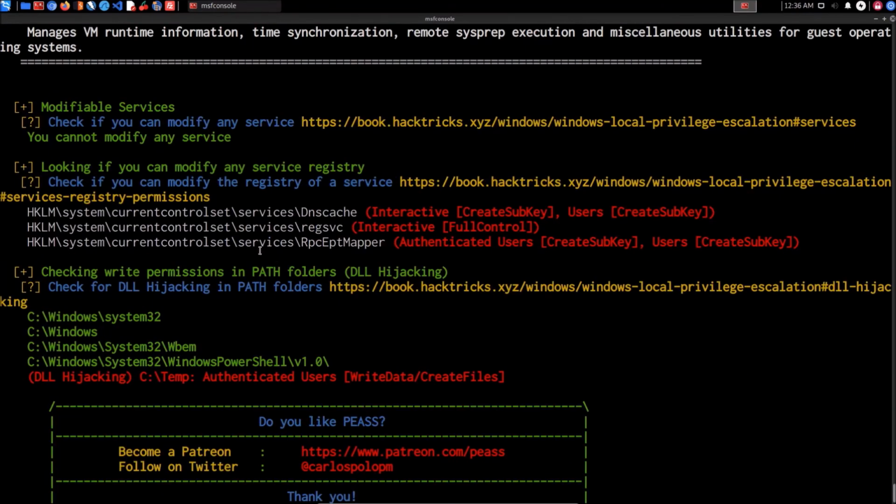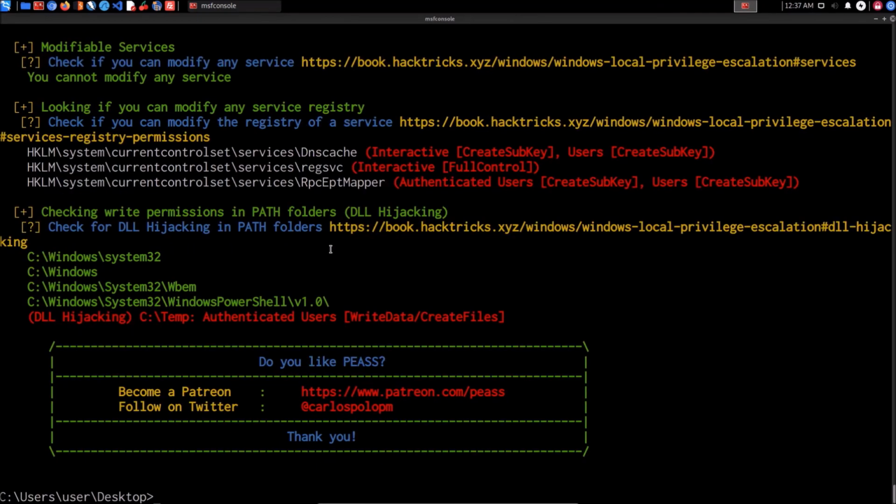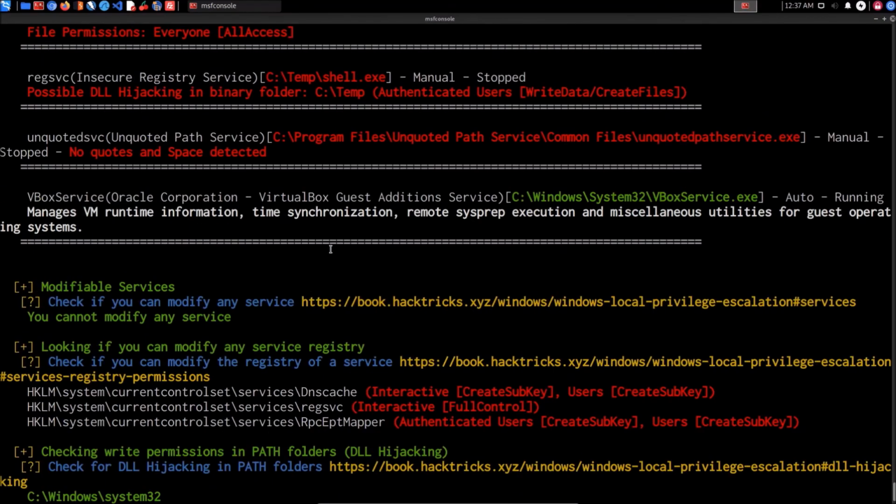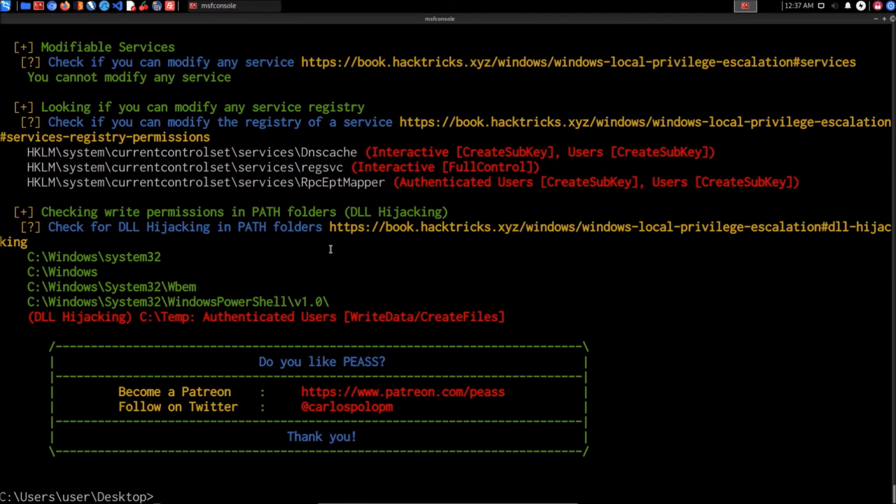So if we take a look at the modifiable services section, looking if you can modify any service registry, you can see that we can actually modify the regsvc service values because it stores data within the Windows registry. So given that that is the case, we can replace the executable with our own custom executable, right? And in order to do this, what we're going to need to do is, of course, number one, generate our own custom executable.